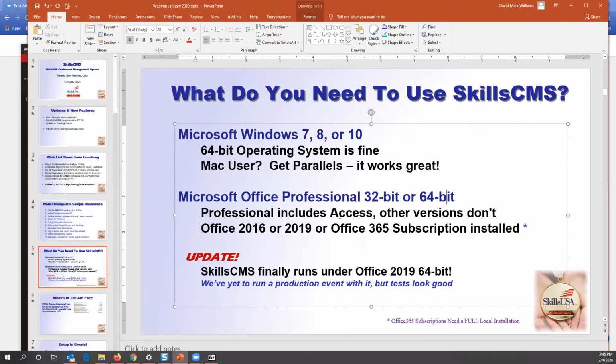You do need to have Microsoft Access, obviously. If you have Office 365, most Office 365 subscriptions include all these products, but you do have to have them installed locally. You know, Office 365 you can run over the web. None of this will work over the web. You do have to have a full local install to make it work right.